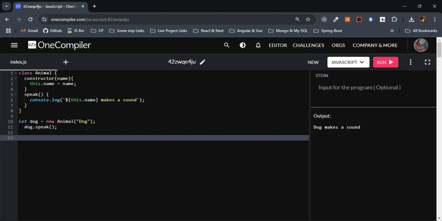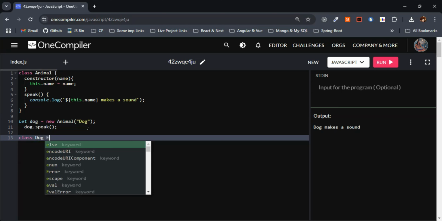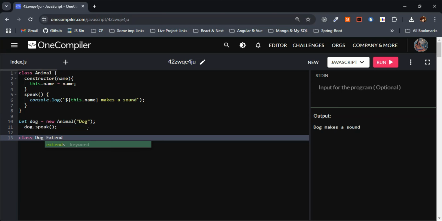Next, let's try to understand the class inheritance. I'll just continue with the same example. Now this is the basic class and constructor. Next, let's understand the class inheritance as well. I'll give class Dog extends Animal. The E has to be small here.